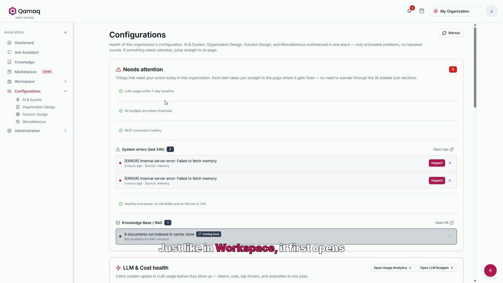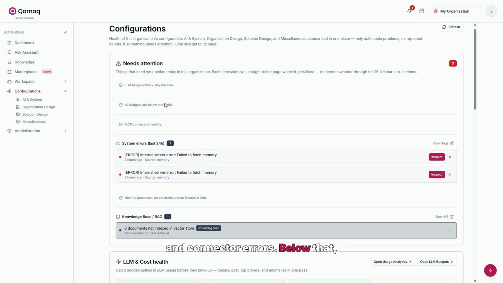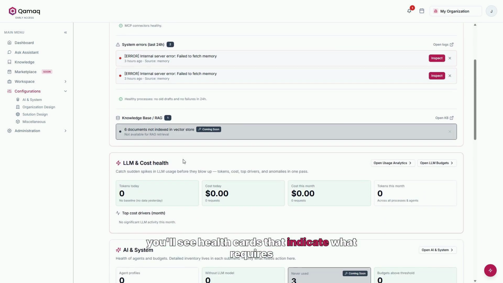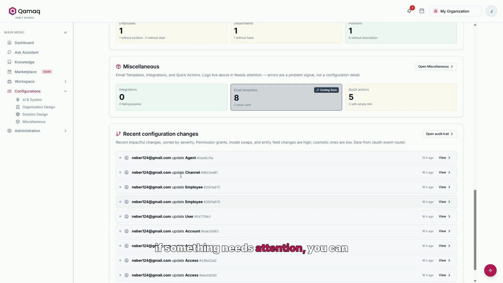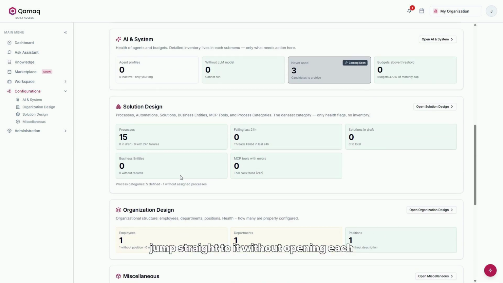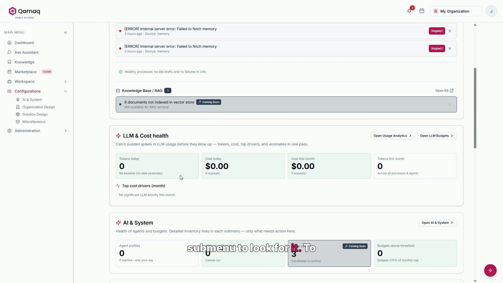Just like in Workspace, it first opens with a summary page showing the health of your configuration. At the top, under Needs Attention, you'll find the urgent items, usage spikes, budgets at their limit, and connector errors. Below that, you'll see health cards that indicate what requires action. And at the bottom, you'll find the recent changes. This way, if something needs attention, you can jump straight to it without opening each submenu to look for it.